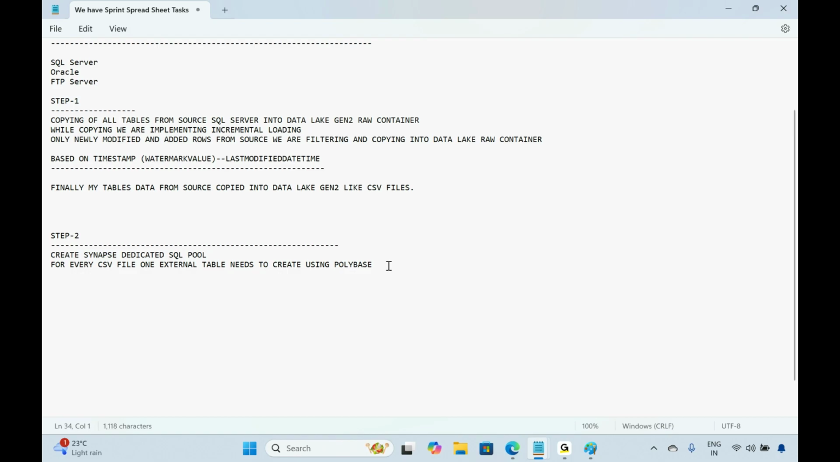Next, by using these external tables, we have to join multiple tables. Why? Because my target table, let's take the dim customer table, contains columns coming from multiple tables. That means my source might be in multiple tables, but my target data should be in one table. So you need to bring the data from different tables and load it into a single table.